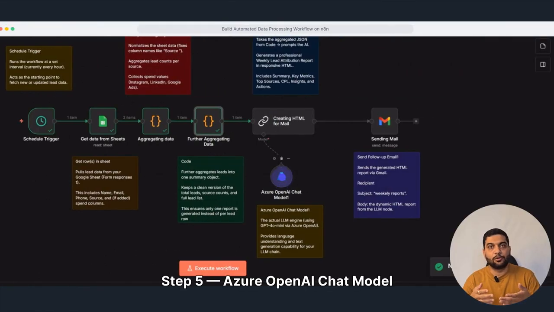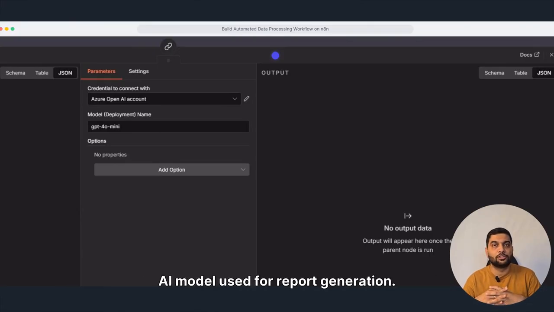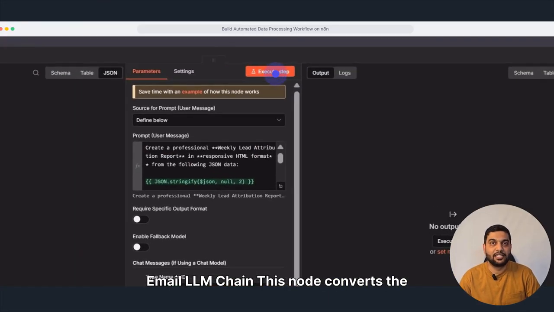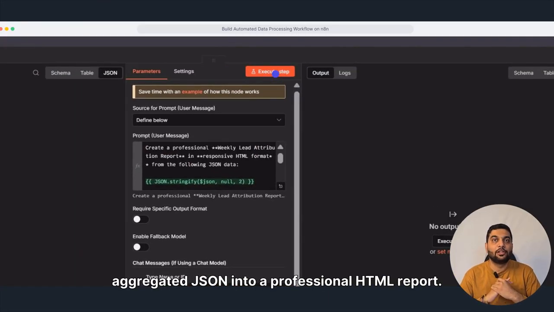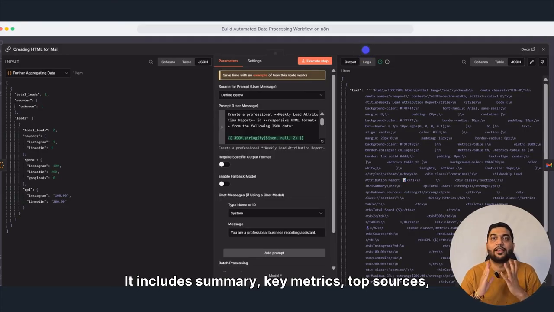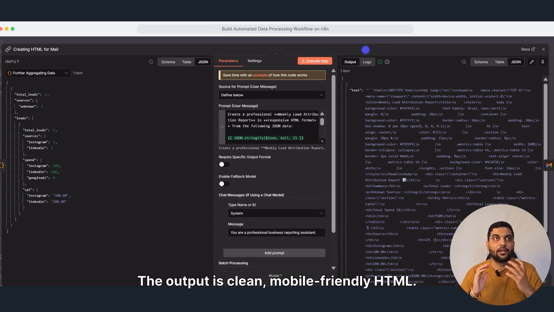Step 5. Azure OpenAI Chat Model, Azure OpenAI GPT-4o Mini. This node provides the AI model used for report generation. It powers the logic that converts structured data into readable business insights. Step 6. Create HTML report for email, LLM chain. This node converts the aggregated JSON into a professional HTML report. It includes summary, key metrics, top sources, CPL, insights, and action items. The output is clean, mobile-friendly HTML.